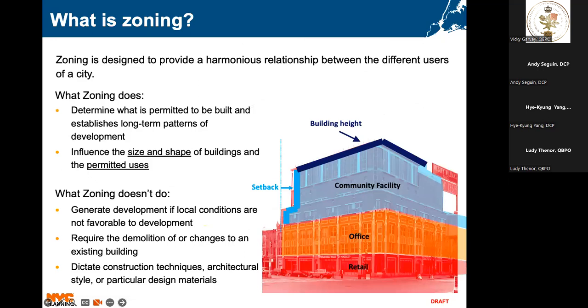So there are sometimes misconceptions about what zoning does and doesn't do, and we'll try to flesh out what exactly zoning does do. Essentially, it's intended to provide a balanced or harmonious relationship between the different users of the city, and it also hopes to plan for a predictable framework for long-term development patterns, including the size and shapes of buildings located within a particular community.